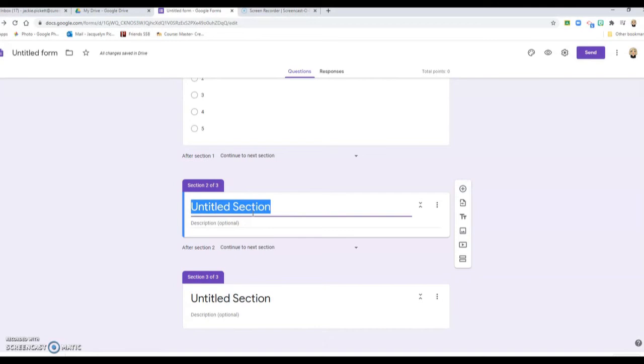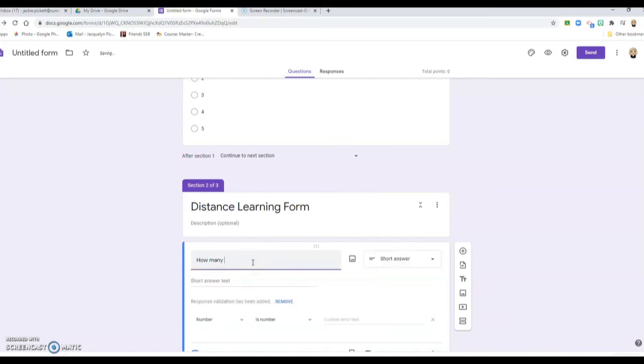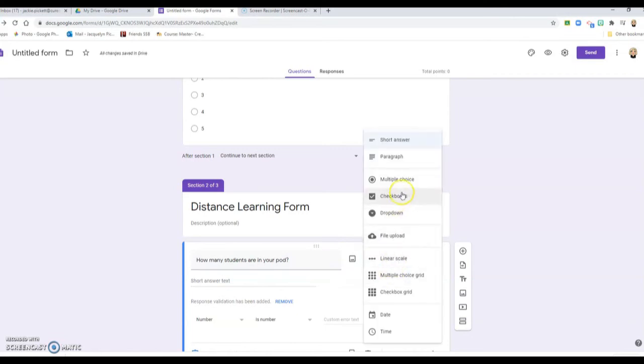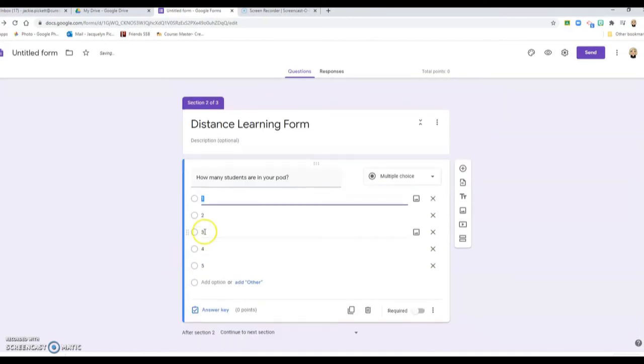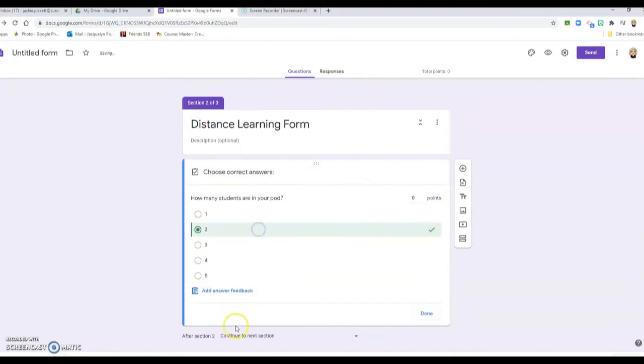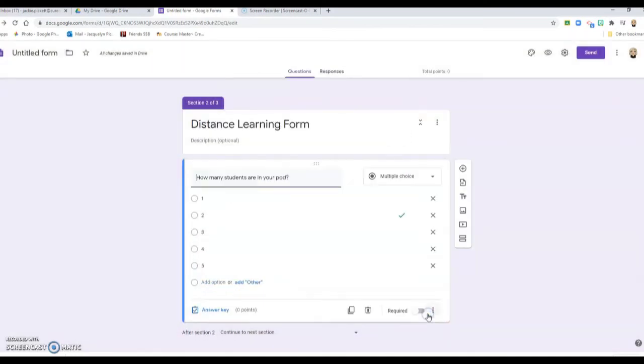So for example, I'm going to include again my title. Then I'm going to add a question, and I might say, how many students are in your pod? A little bit of an easier question. I can make that again multiple choice. I'm going to provide option 1. I'm going to add all options again. This time the correct answer is going to be answer key. I'm going to say 2 is the correct answer. I can give answer feedback if I would like to. I'm going to say I'm done.